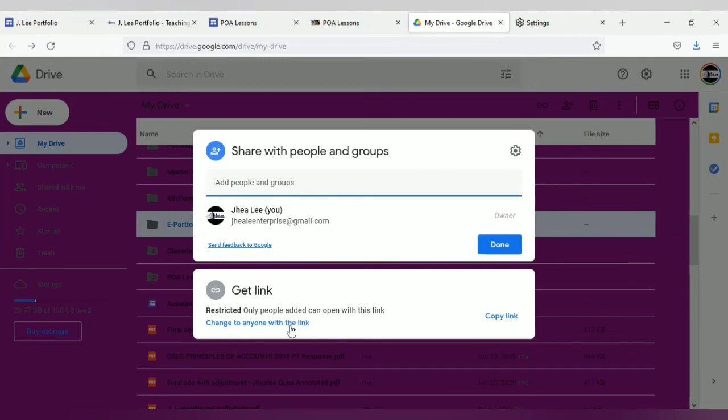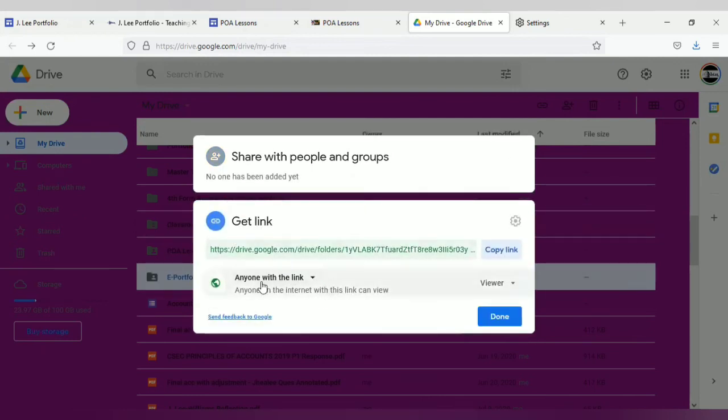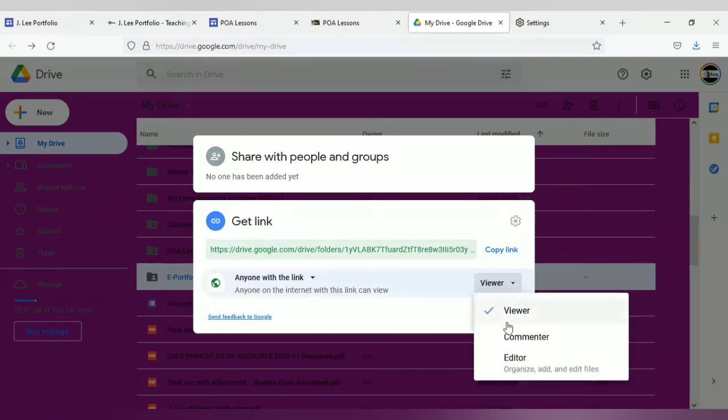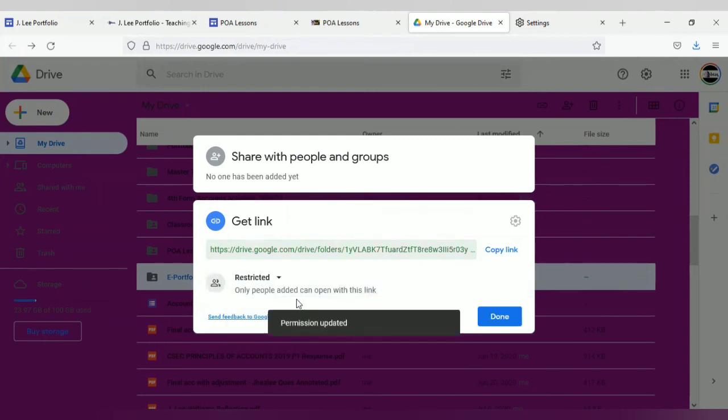If it is something that you want to be out there in the public, then of course, anyone with the link, what you would do is come here and select anyone with the link can what? View, edit, comment. What do you want? You want them to be a viewer. So you select viewer. And it states anyone on the internet with this link can view. That is if you want it to be public. But if you want it to be restricted, then of course you select restricted to only the individuals that you share it to, and done.